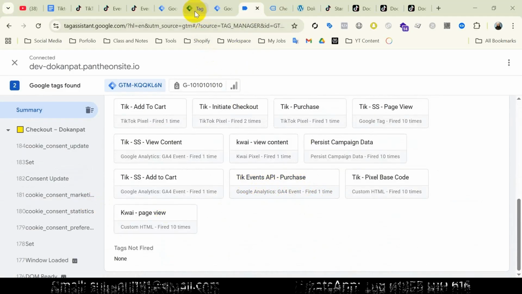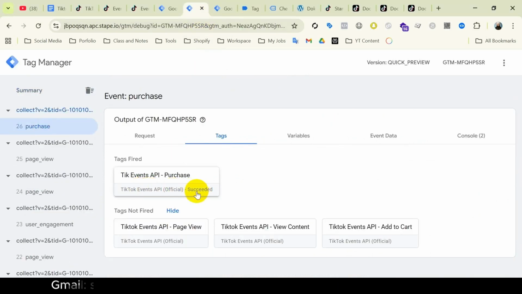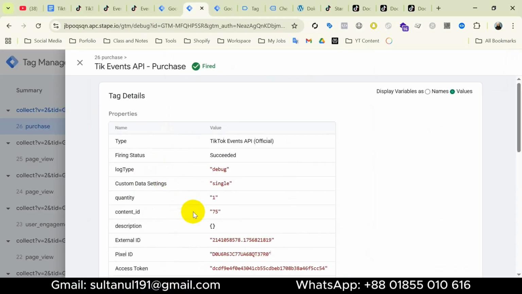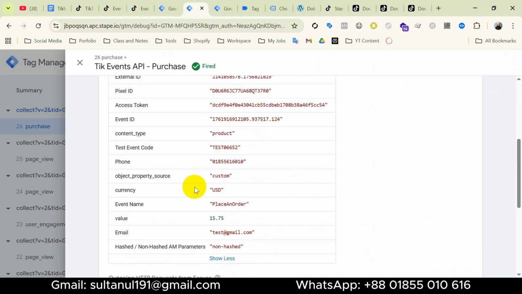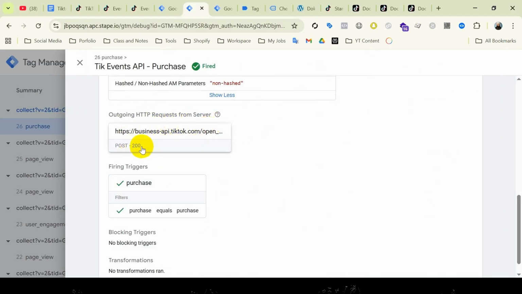Now let's open the server container preview. We also see here purchase. If I select it, we can see it's succeeded. If I open the tag, we will see all of the parameters are being passed like quantity, content ID, external ID, event ID, etc. We can see here also outgoing HTTP request from server is post 200 status, meaning the event is successfully sent to TikTok's server.